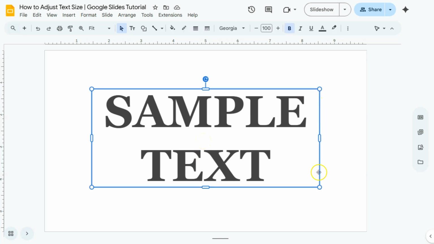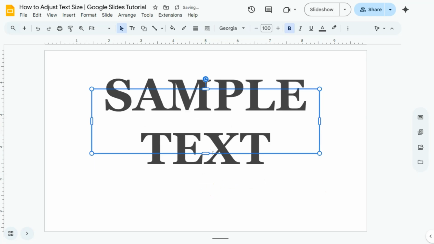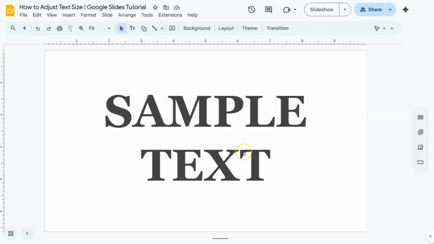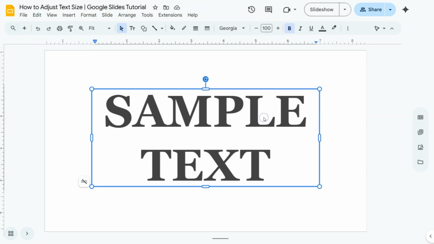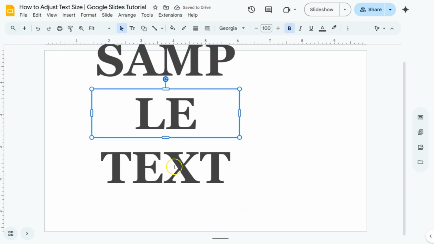If I click on it and try to resize my text box at the moment, like so, it doesn't really affect the size of the text within that text box. But if we click inside our text box, you will see an option at the bottom left corner where it will say Don't Resize. So that's the setting of our text box at the moment. So even if we try and resize our text box, it doesn't affect the size of our text.